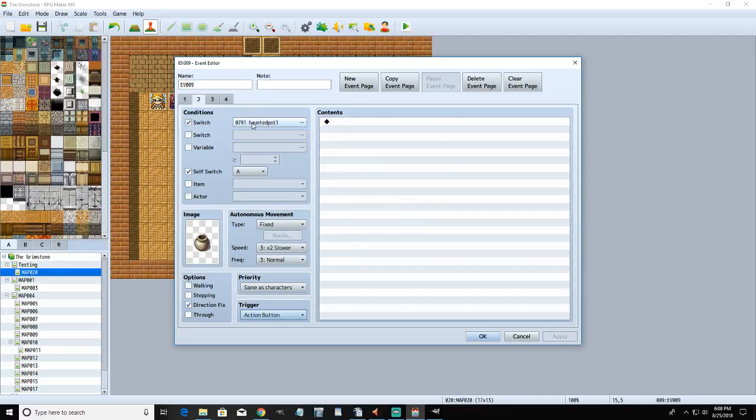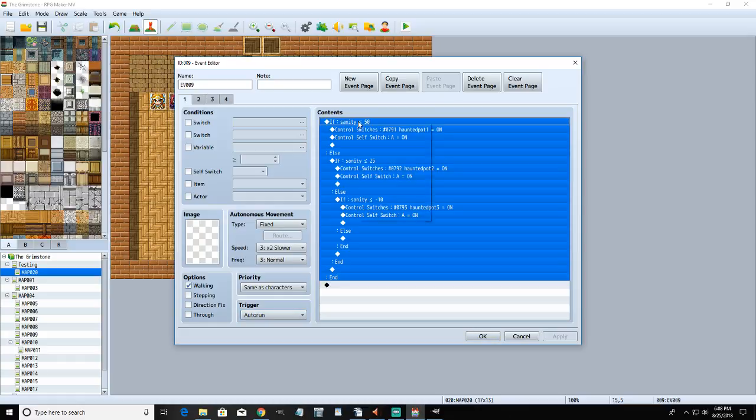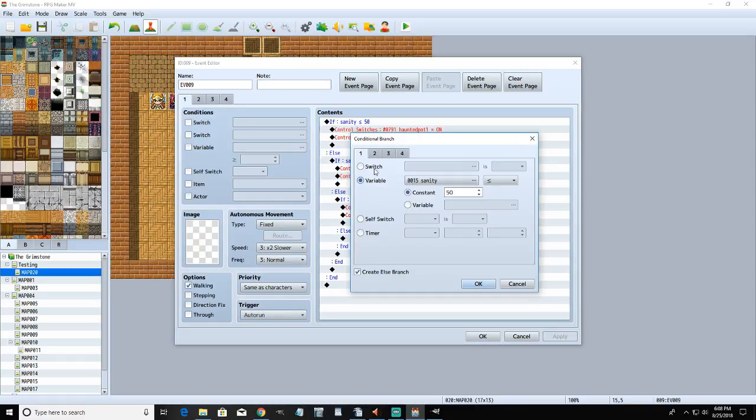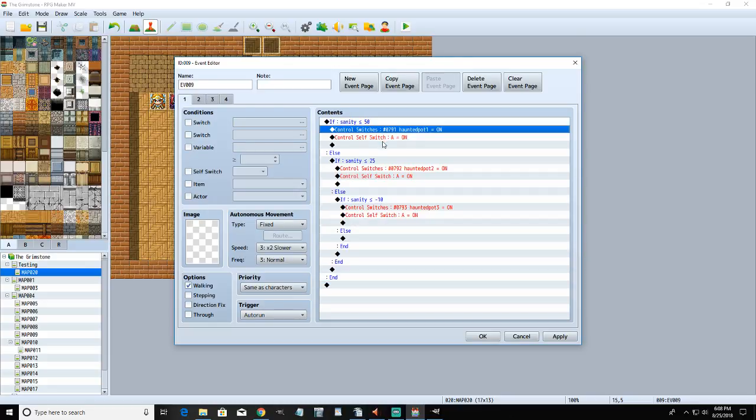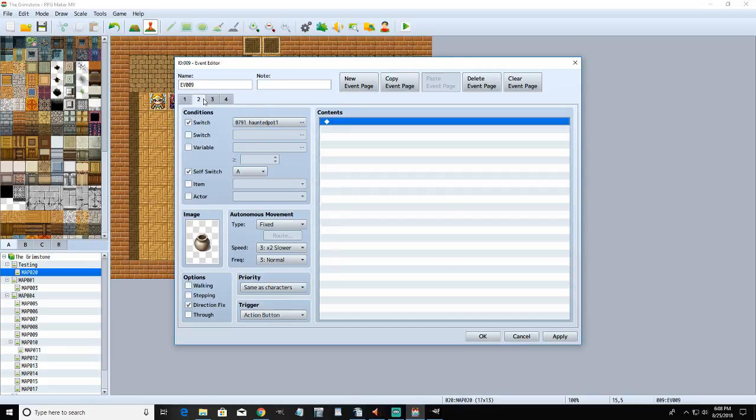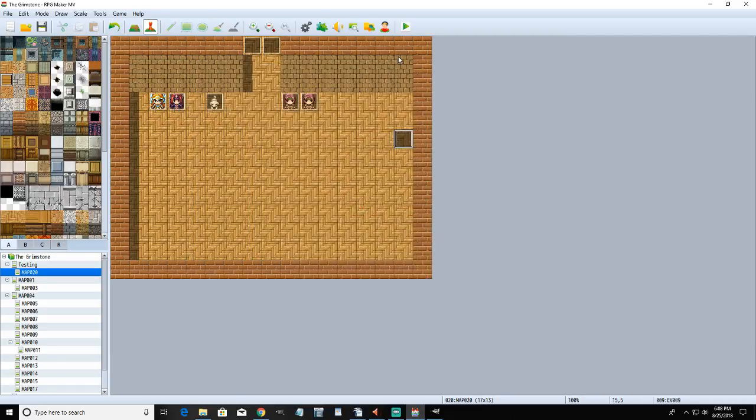We've got the switches correct. Haunted pot 1, 2, 3. I don't know what the problem is. Variable sanity should be equal to or greater than 50. That should work. It should work. Maybe try parallel process.